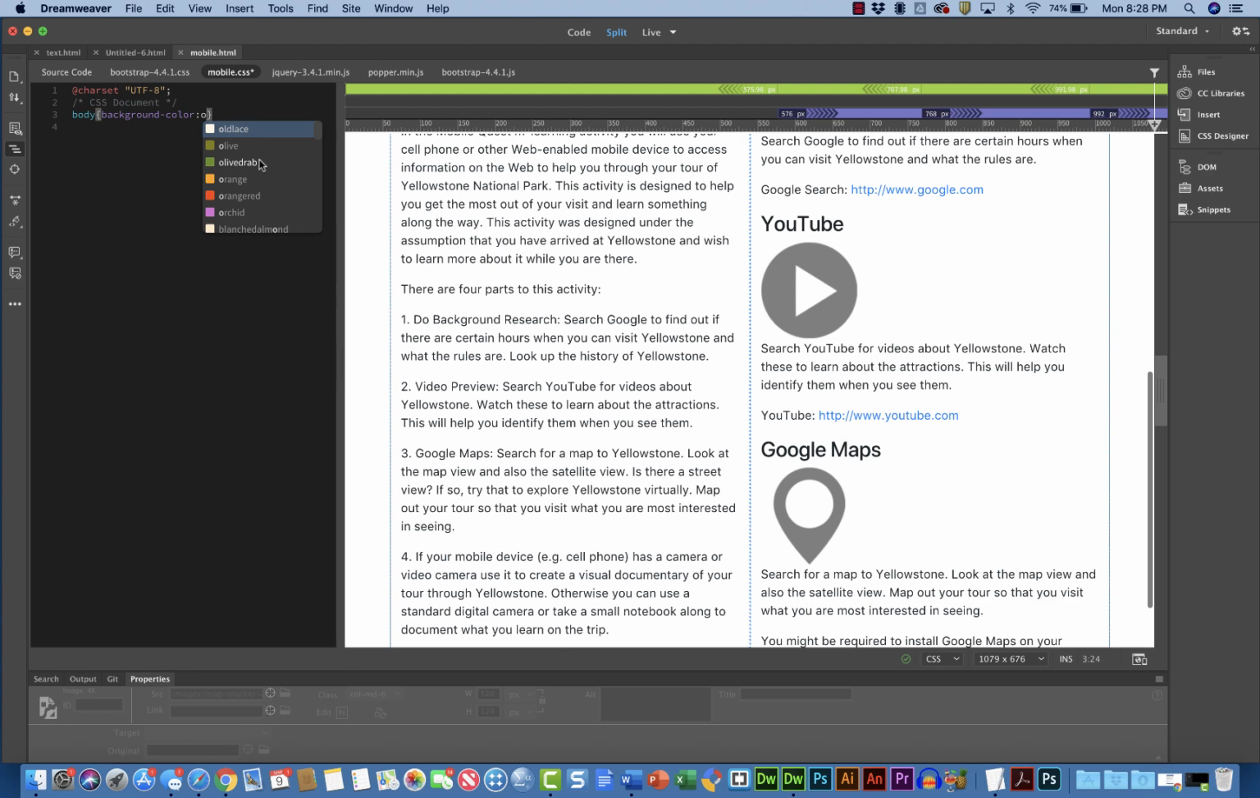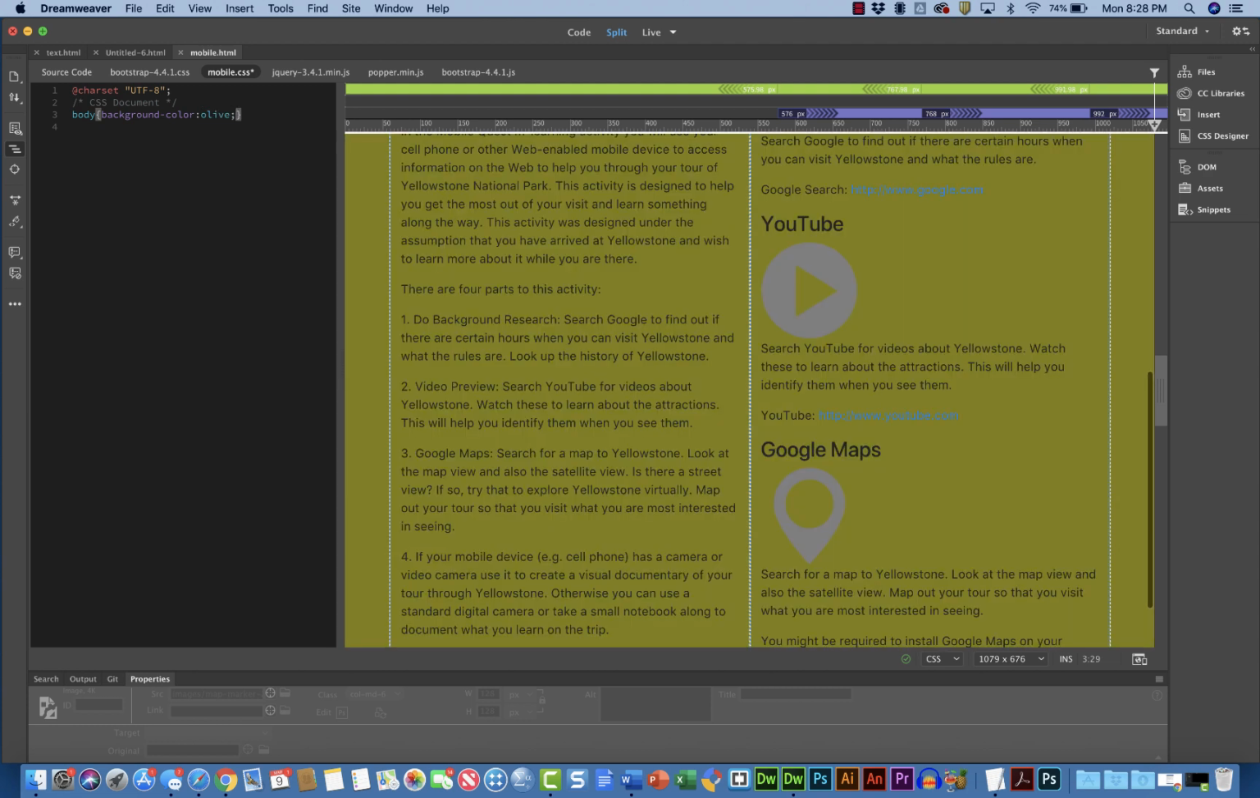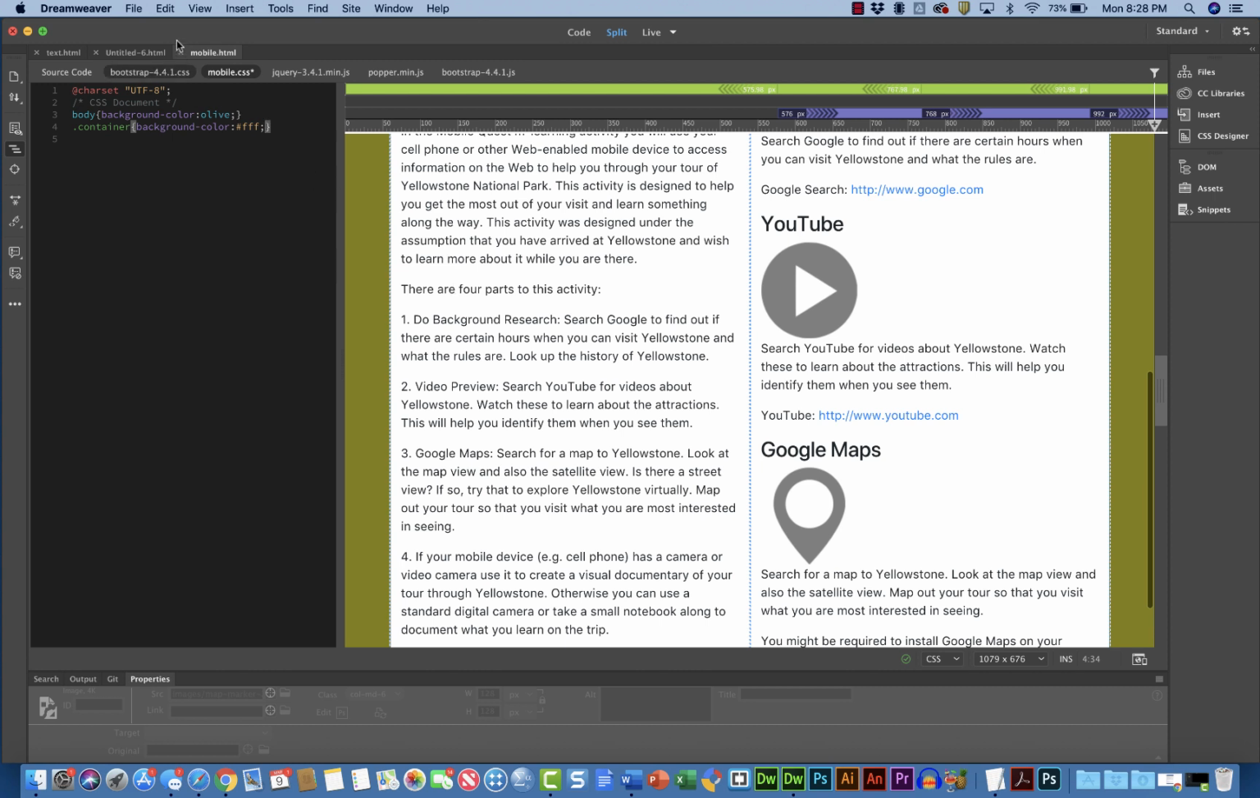So let's go with olive, but we also have a container. I think it's a class, not an ID, but I say background. So let's just go ahead and preview this. And honestly, over here, you could do something like maybe you want your H2s to be olive. And so you could play with that. So let's just save and preview.